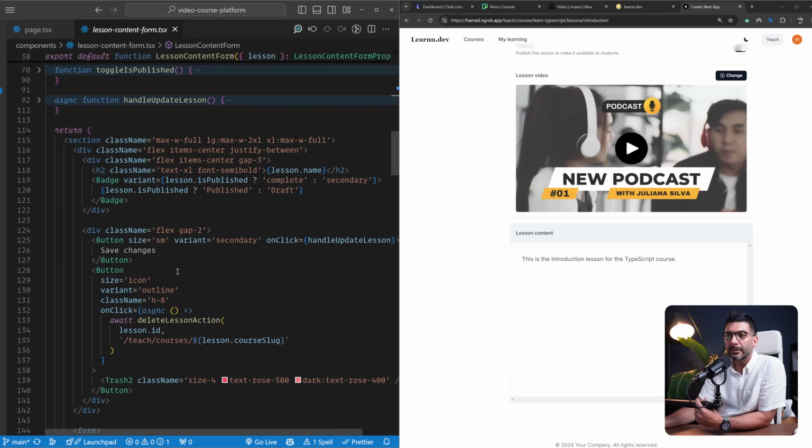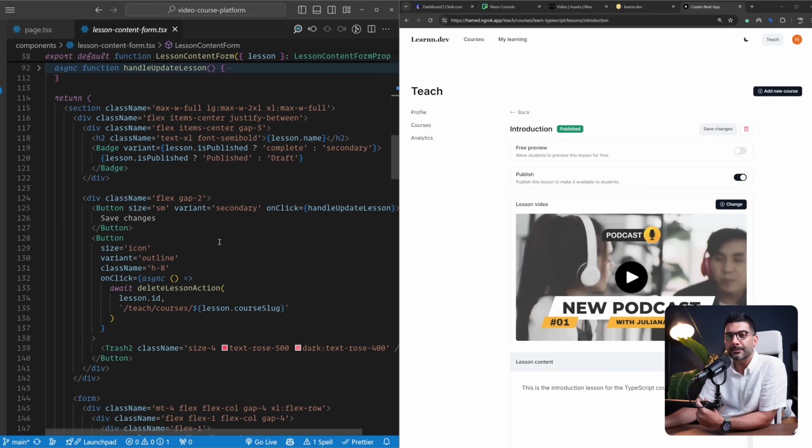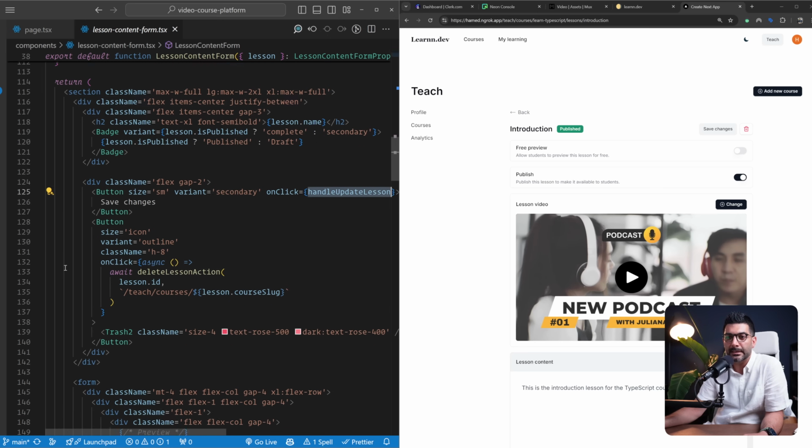So from a high level, again, we have the save changes and the delete button up top. This delete lesson action is going to call the same server action that we had. Here I'm passing in this path. This is the redirect to path that I just talked about. So after deleting this lesson, it's going to redirect us back to the course with that slug. So that's easy. Inside of our save changes, we have this handle update lesson. We're going to look into this in a second.